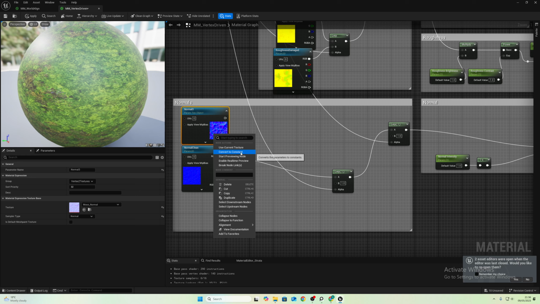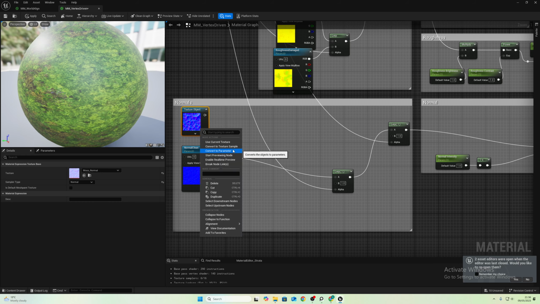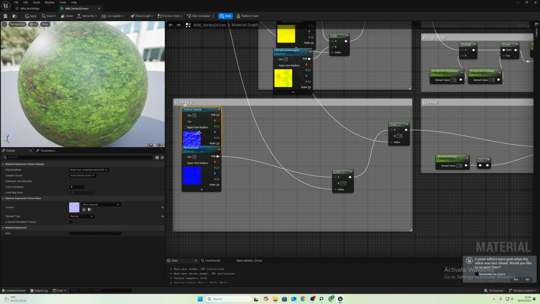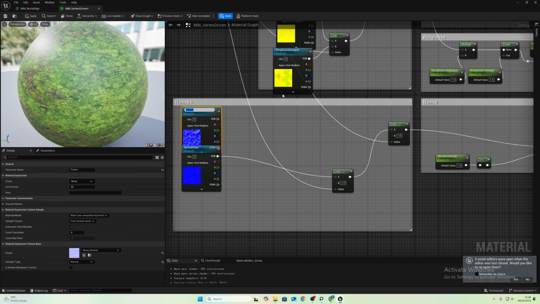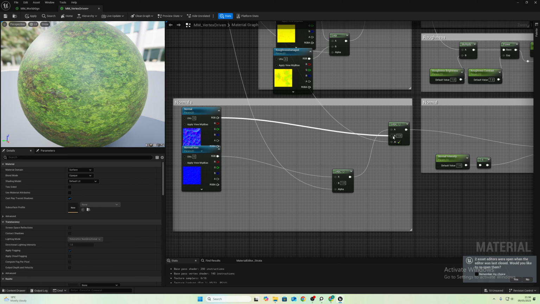This is Moss. Convert to constant. Say it with me now: convert to texture sample, not a parameter. Now you need the parameter. Now this is the normal, and we're going to plug that straight in.